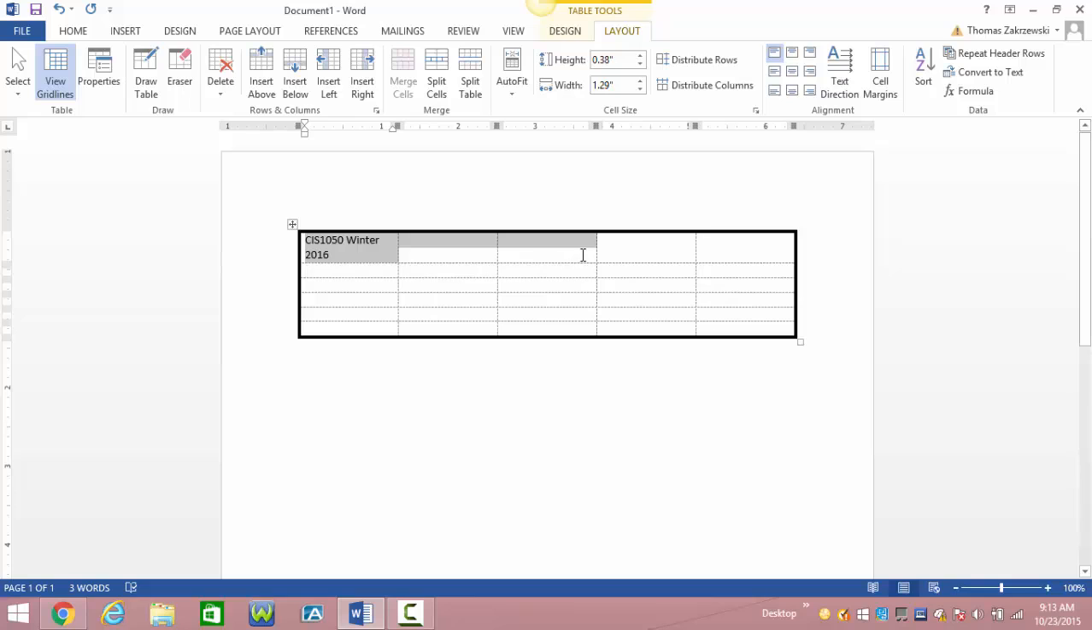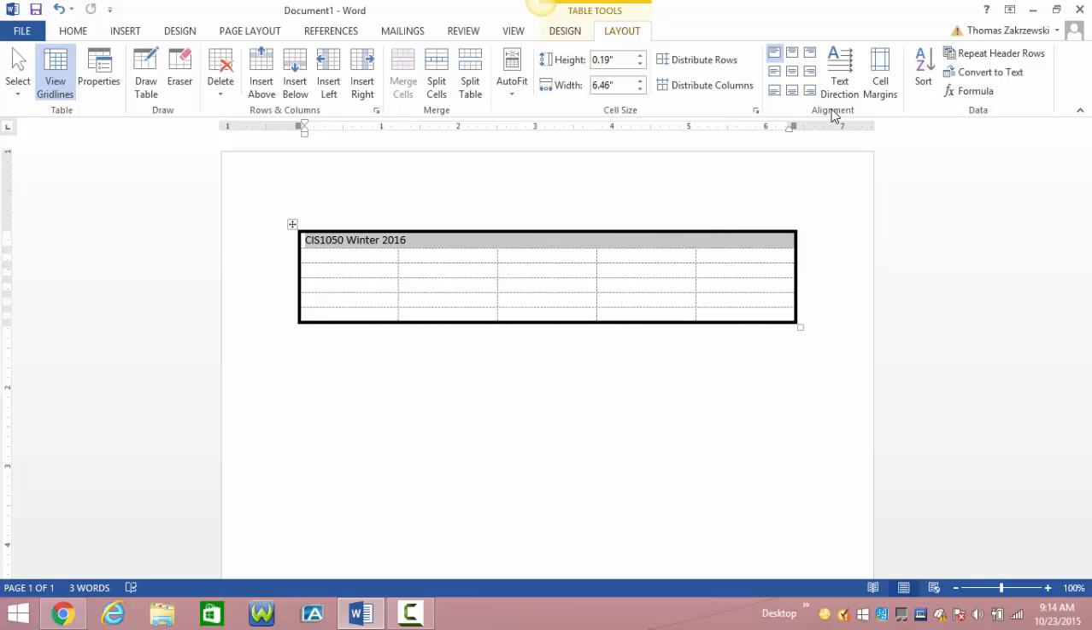I want to select that text and all the columns across. I want to merge that information, and I want to center it. So over here under alignment, you have your different centering options. So I'm going to center that title. And then over here, I'm going to put the word tuition.